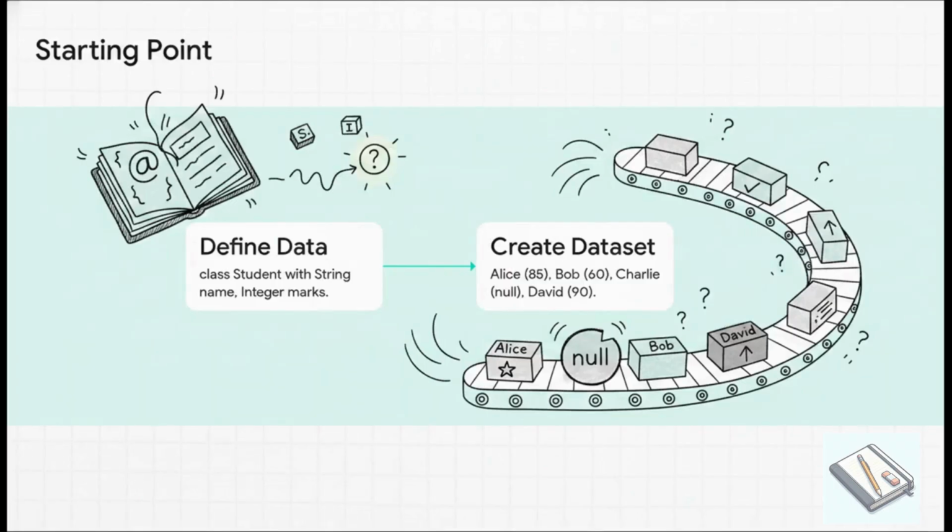Step 1 is defining our data. We have a simple Student class with a String for the name and an Integer for the marks. Notice we're using the object wrapper Integer instead of the primitive int. That's going to be crucial for our null handling in a bit. Step 2, we create our data set. We've got Alice with an 85, Bob with a 60, David with a solid 90, and then there's Charlie. Charlie's marks are null. Keep your eye on Charlie. He represents the messy, unpredictable reality of raw data.